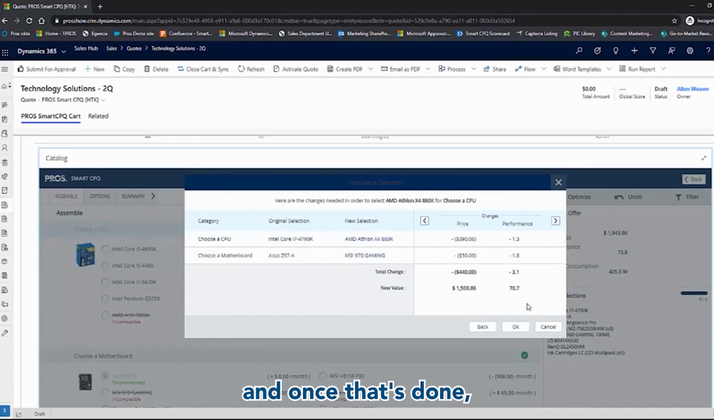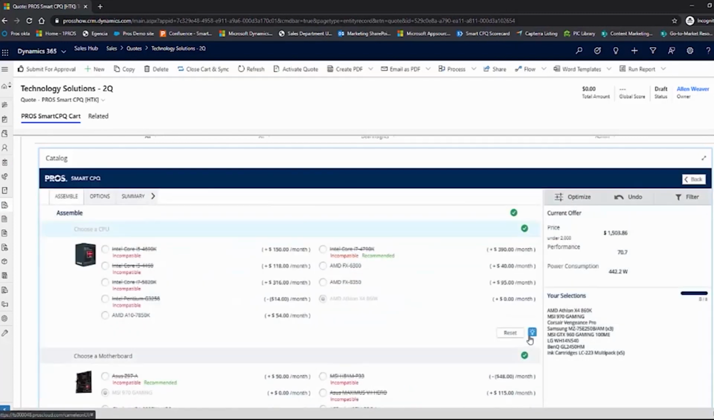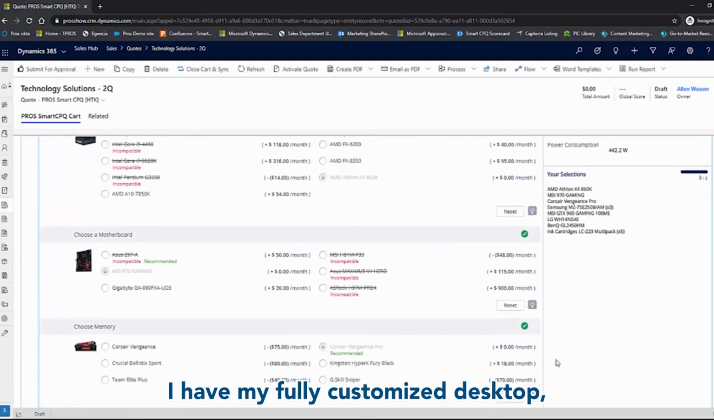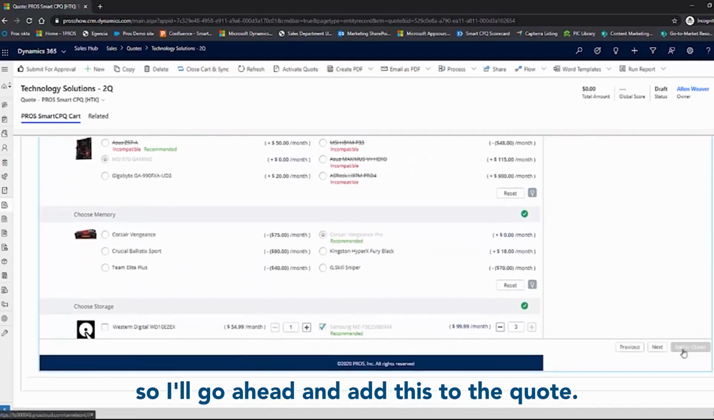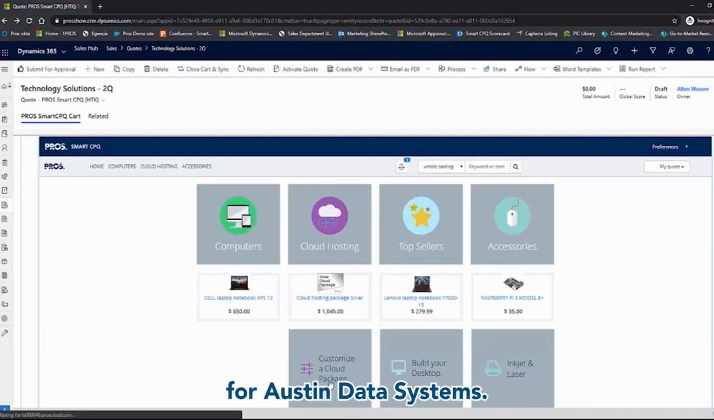And once that's done, I see the impact of the changes that I just made. I'll hit OK. I have my fully customized desktop, so I'll go ahead and add this to the quote. The last thing that I want to do is to customize a cloud package for Austin Data Systems.